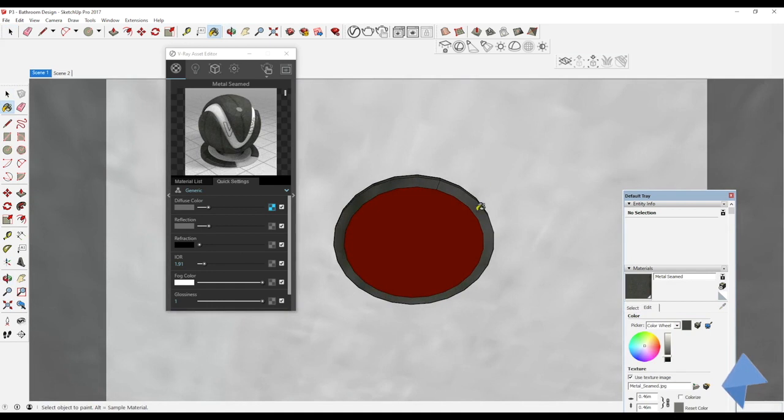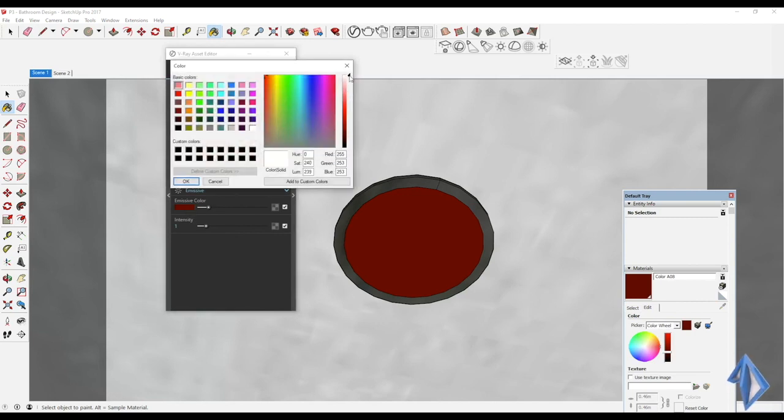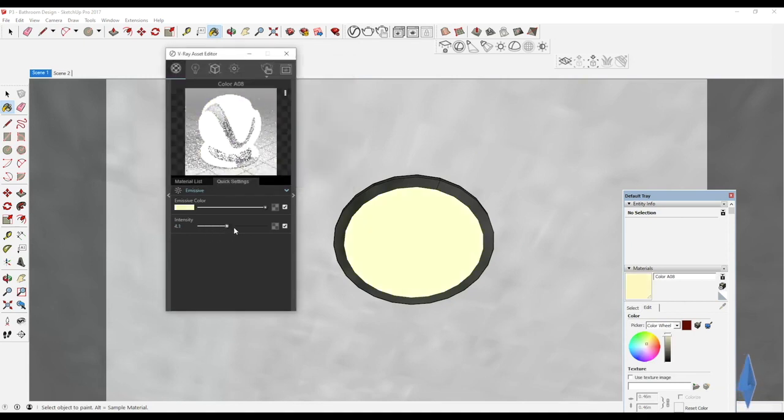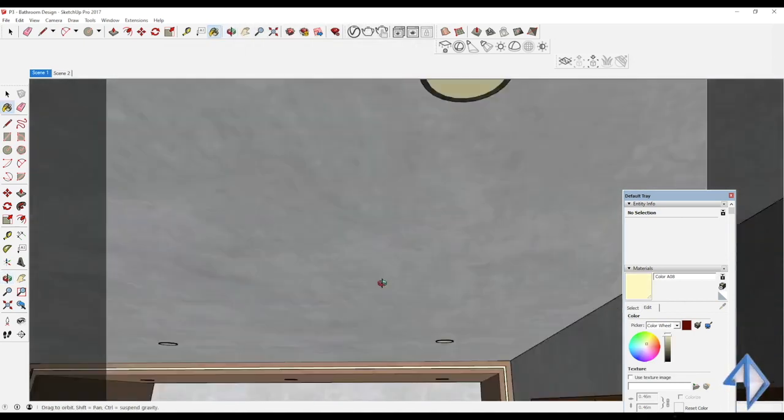As you can see, I've added this dark metal over here, and this is basically red, so I'm just going to give this a nice emissive. Let's change the color to white. We can actually go for a little yellow over here, little warm yellow lights. Let's see how it looks. I think that's good enough for the emissive property.